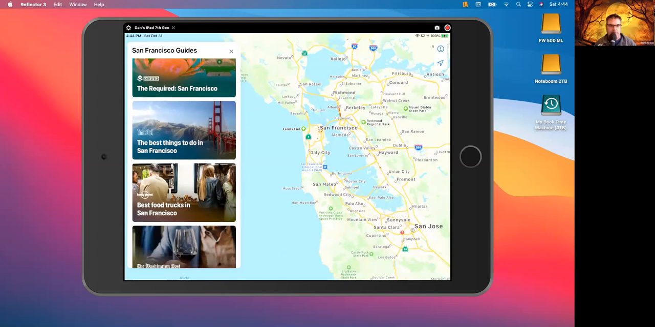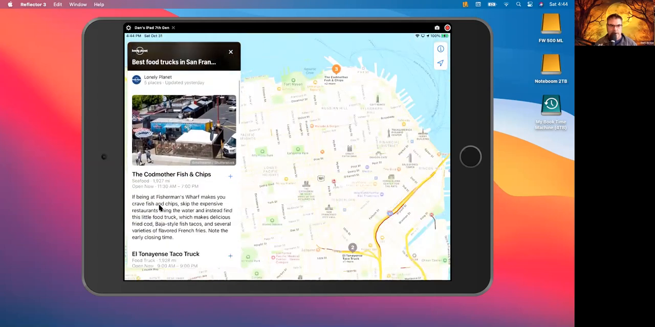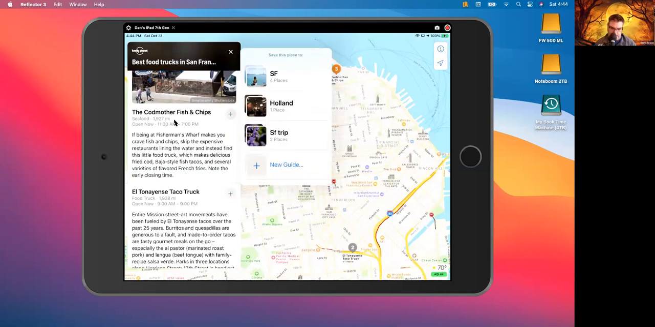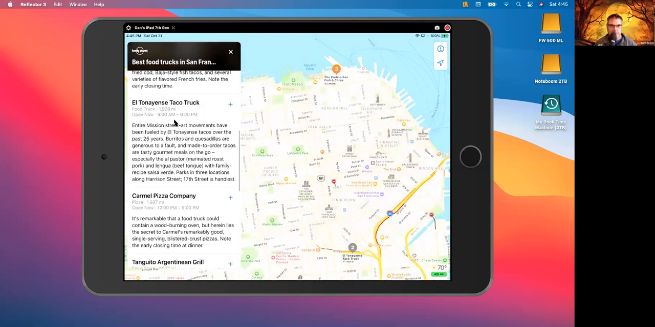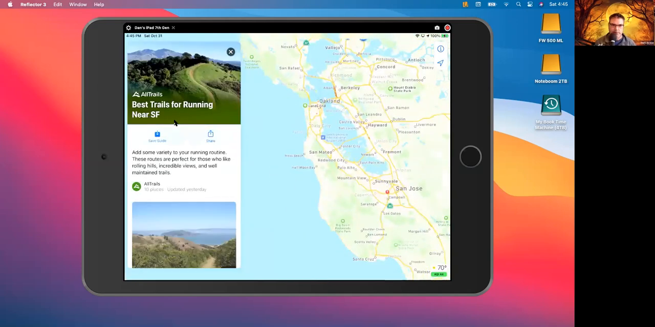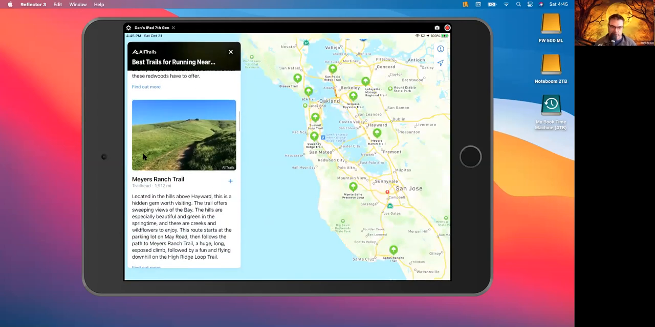Let's go with food trucks. I love food trucks. So here's another guide. And fish and chips. Well, need to check that one out. Tap on the plus. I add it to my guide. We'll go with tacos, Mexican food is my favorite food. Tap on the plus, add it to my guide. We'll go with one more. Best trails. Swipe up. I can read about them. You're going to see we have find out more. So I just kind of go through here, find which one I want, add it to my guide. So now I have my own guide that has a few different things.